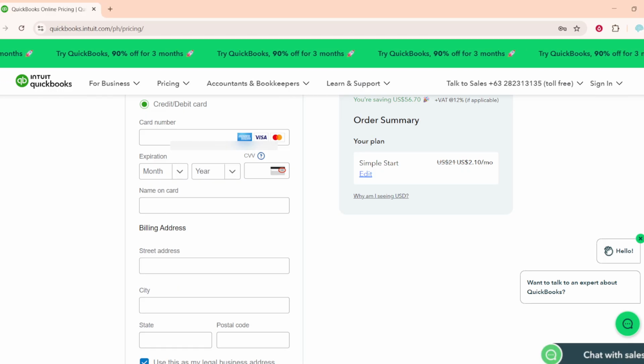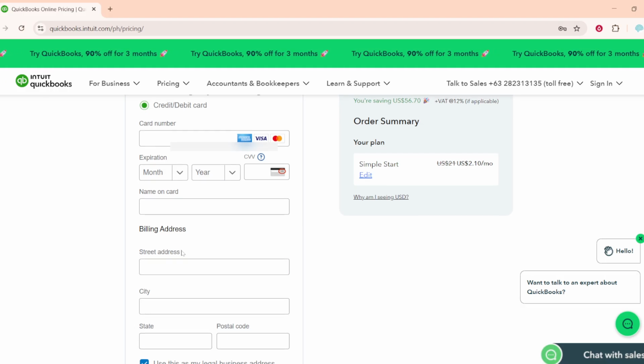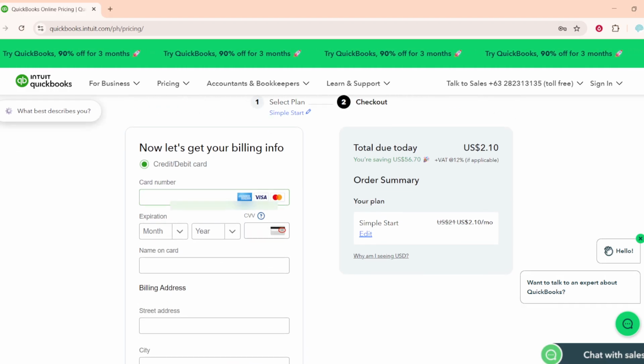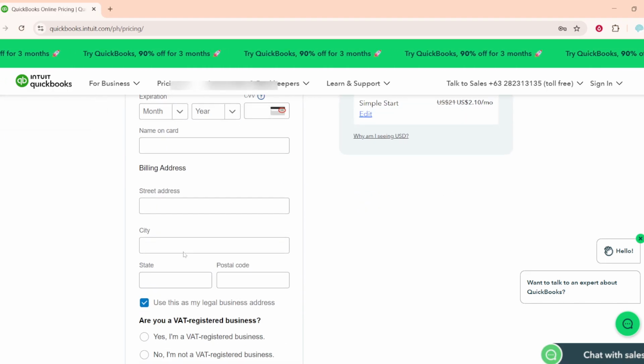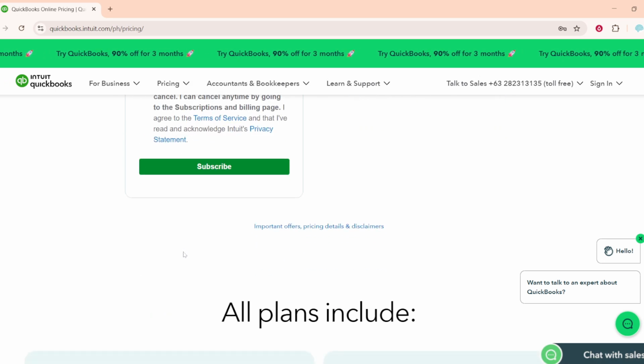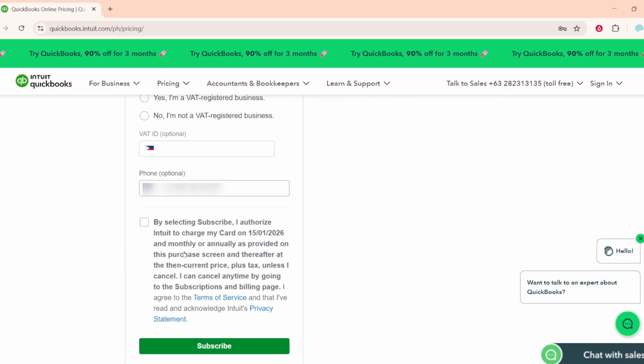QuickBooks will process your information and then open your QuickBooks Online dashboard. Take a moment to note the clean layout. From here, you can start connecting accounts, adding customers, and exploring features based on the plan you selected. You should also receive a confirmation email. Save it for your records.